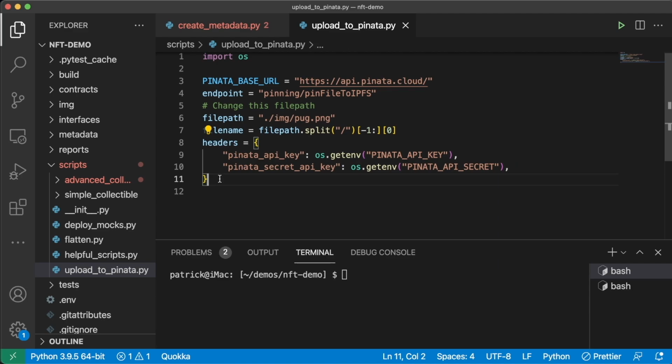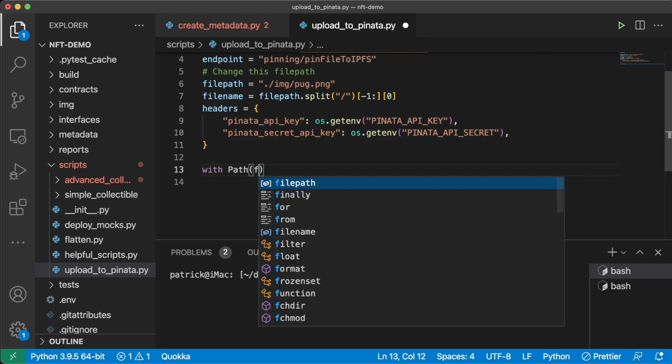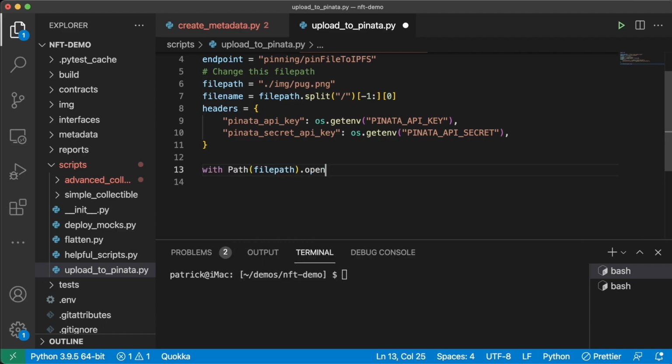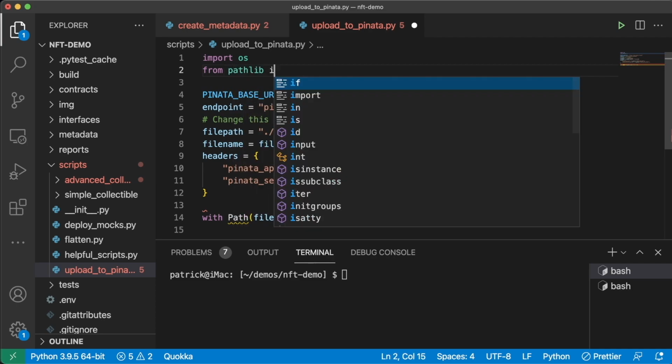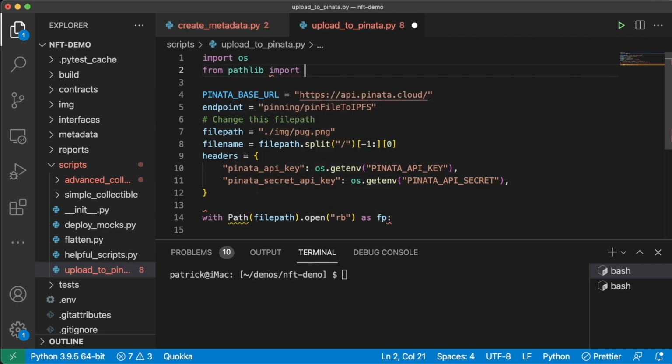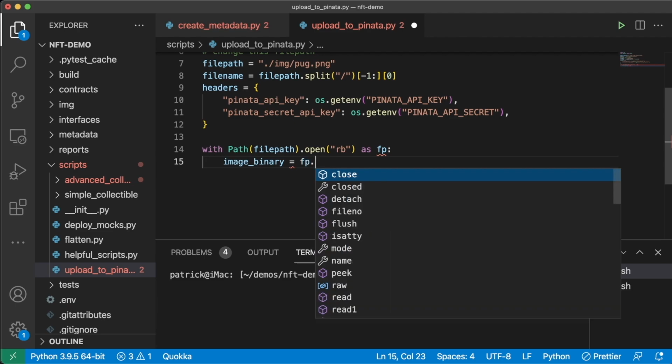And this is how we get those two headers for uploading to Pinata. Then we're going to do a lot of the same code we did before. We're going to say with path of file path.open RB for the binary as FP. Of course, since we're using path, we're going to do from pathlib import path. We're going to do the same piece, image binary equals fp.read.